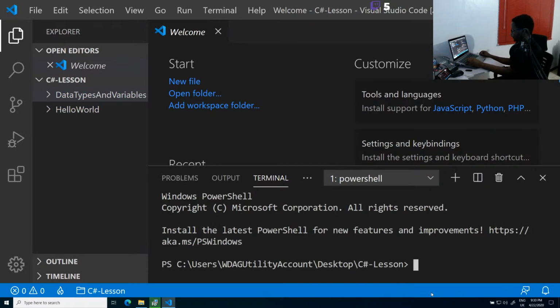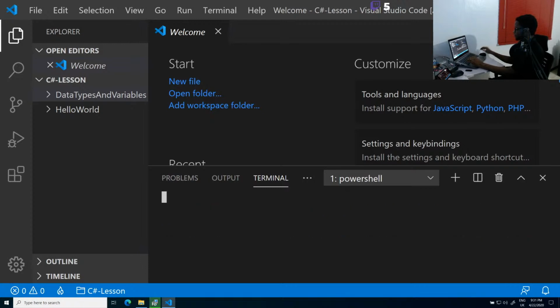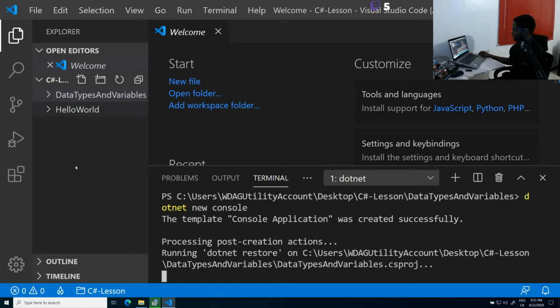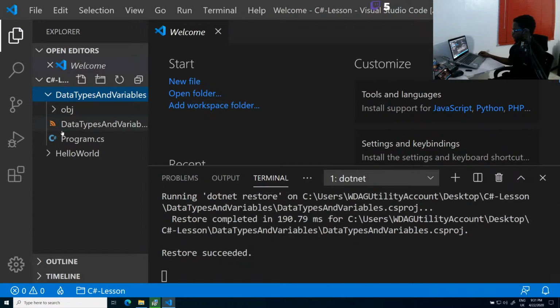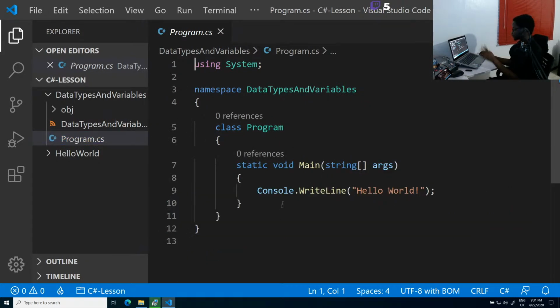All right, so let me drill down into that folder. Just a moment, I think I typed something wrong. Yeah, so I'm in that folder now. What I want to do now is run dotnet new console, and then what happens is it generates a new C# program for me inside there. So let's drill a little bit into this now. Remember, dotnet new generates a console program for us.